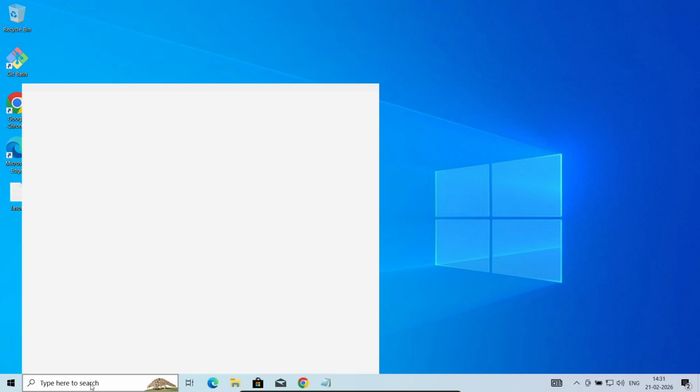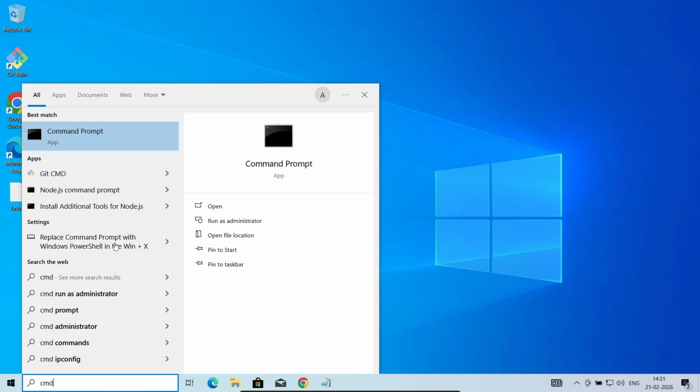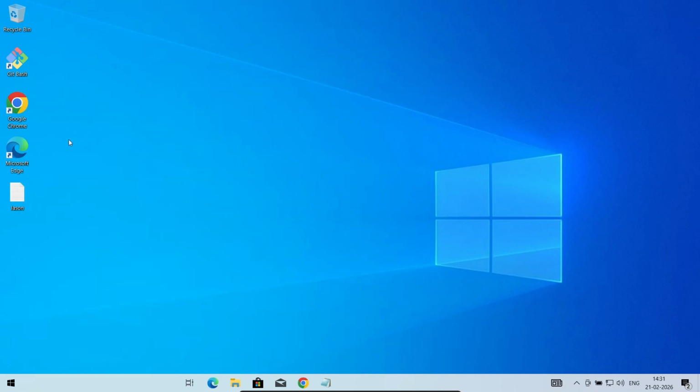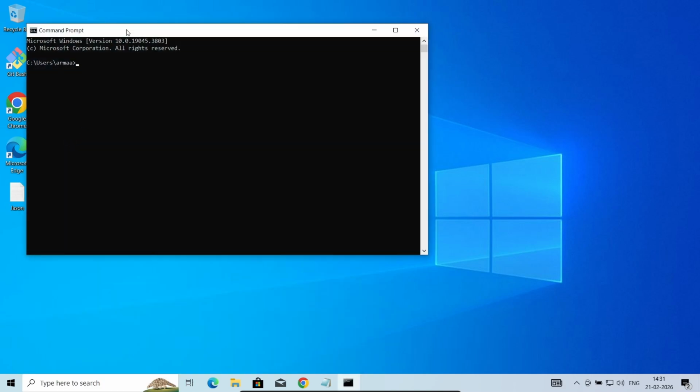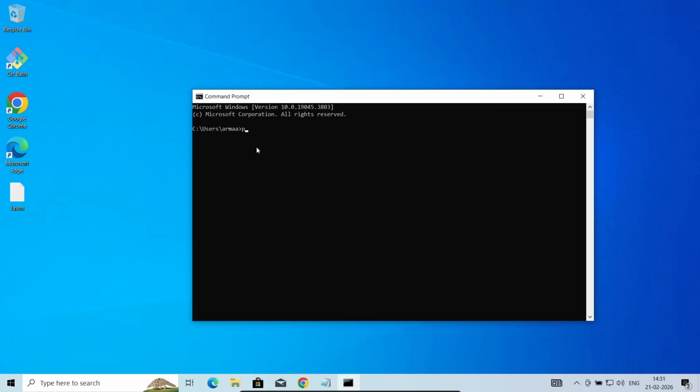Thereafter, let's open the command prompt. To check the PowerShell version, you need to write pwsh --version. So this is PowerShell 7.5.4 that I just installed, and this is the version. If you write PowerShell there, then you can enter into the PowerShell console.